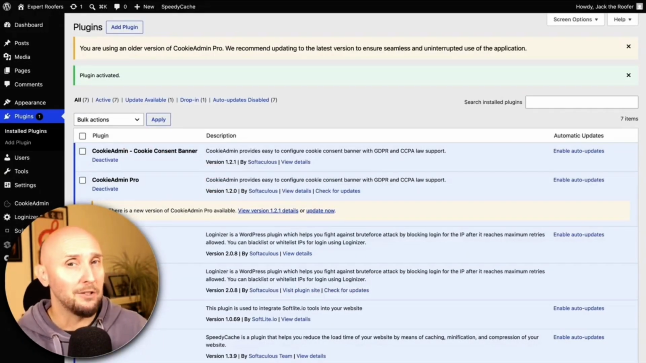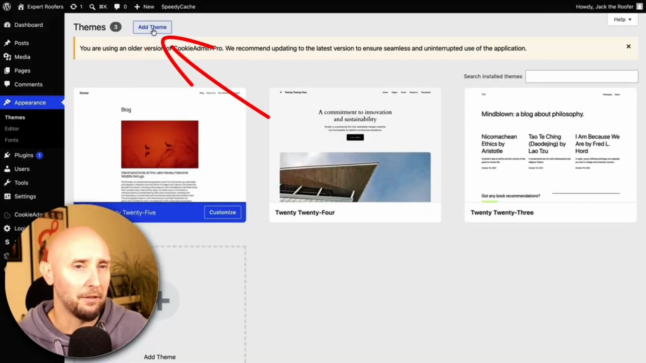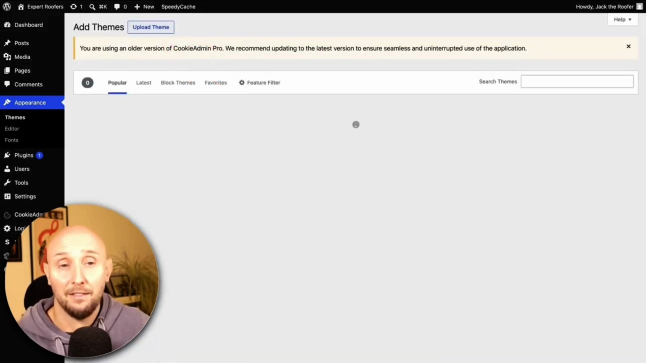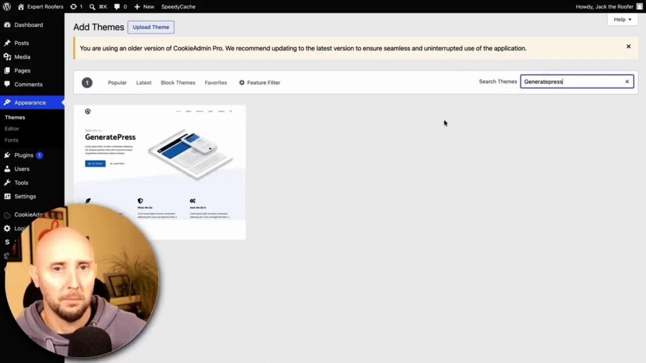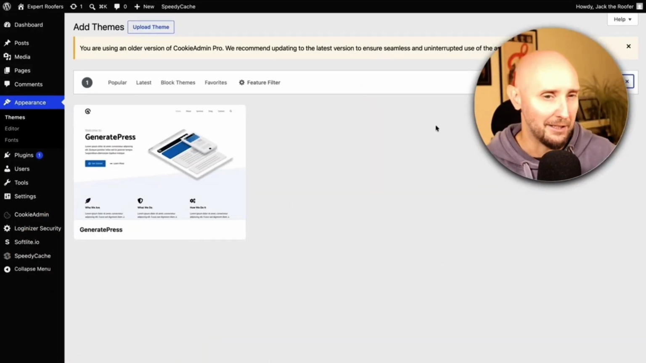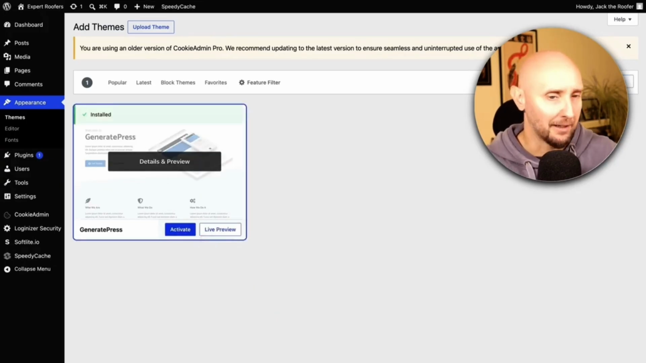So the next thing is we need to choose a WordPress theme. So come to the left sidebar, hover over appearance, click on themes, and then go to add theme in the top left. And you can add any theme you like, really. I'm going to go with GeneratePress. It's a theme I particularly like because it's very lightweight and it's pretty easy to use. So here we see GeneratePress. If I hover over it, we'll see the install button. Click on install, and now I'm going to click activate.